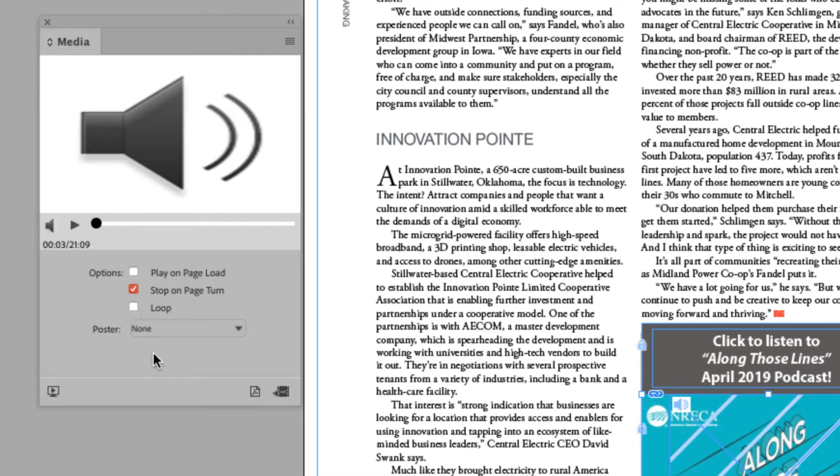I'm not going to loop it. I'm going to come over here. I'm not going to do any poster frame because I already have this graphic here. It says along those lines. So I think we're good there.